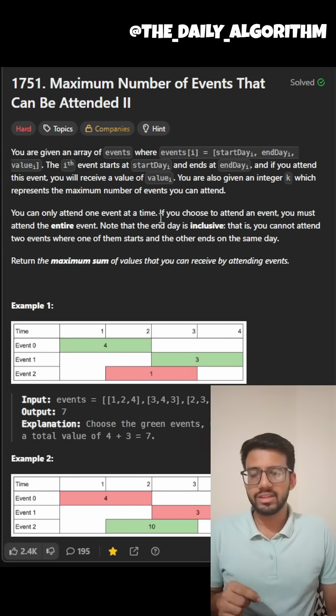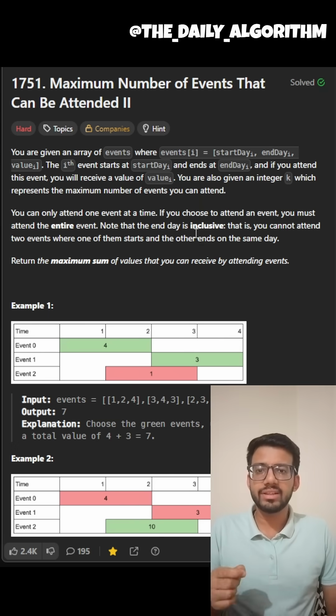There's also one more catch: if you are attending an event, you have to stay there from the start day till the end day, and any event that is overlapping with that event, you cannot attend.